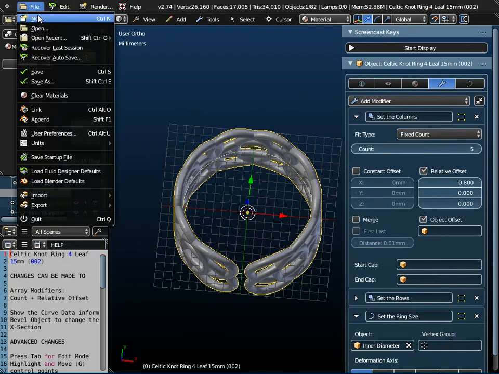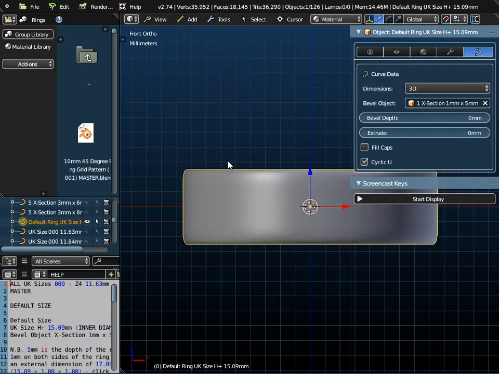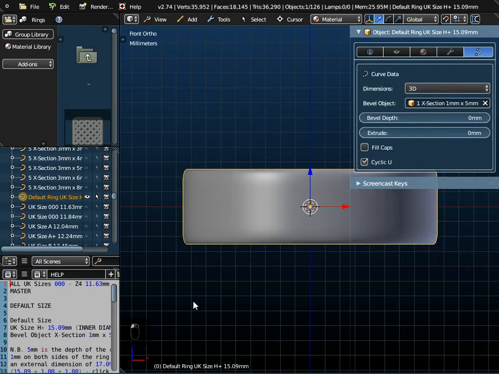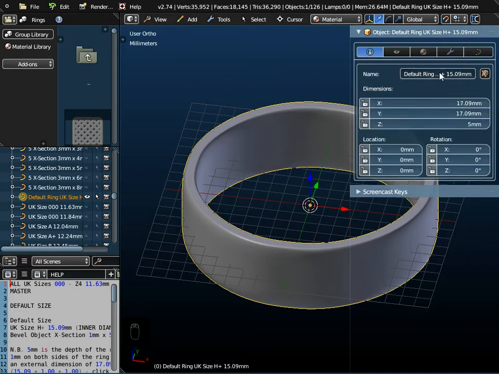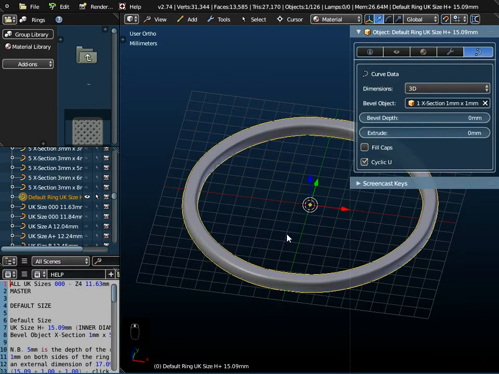So if you just go to File and New, just close that panel down. So I'm going to start off with all UK ring sizes, so I just drag and drop that object onto the workspace, and just switch on screencast key, so any key presses I make should be displayed down here. Now the default ring size is 15.09 millimeters, plus 1 millimeter thick at the moment and 5 millimeters deep. Now this is a parametric smart object, so you can change the cross section quite easily over here.